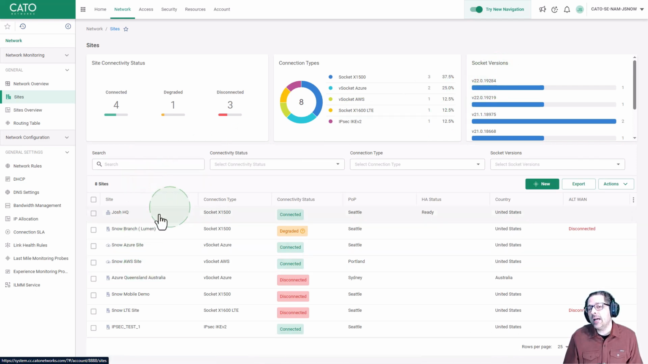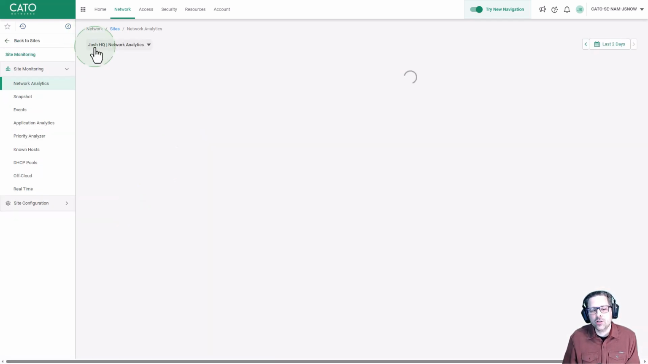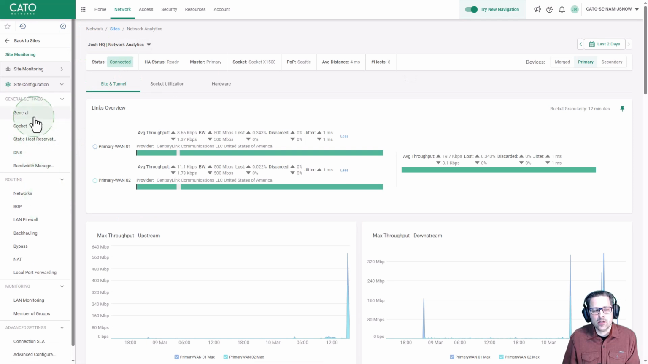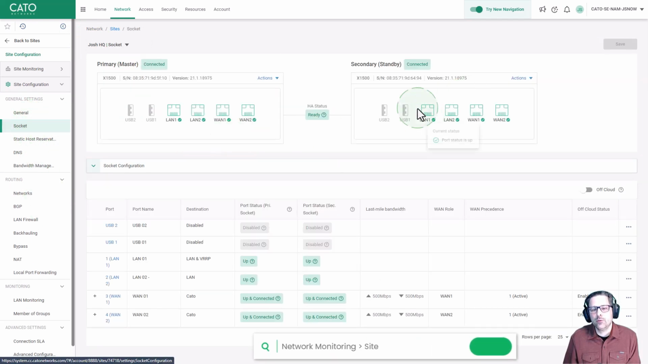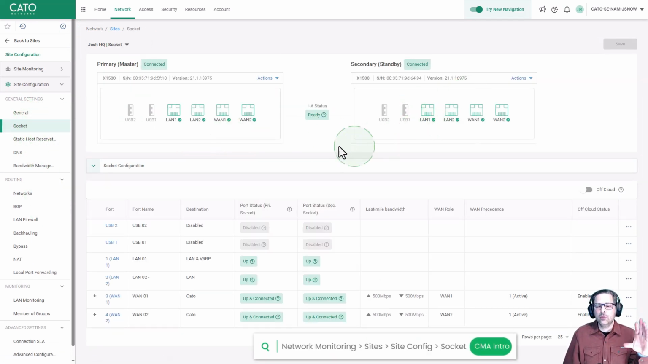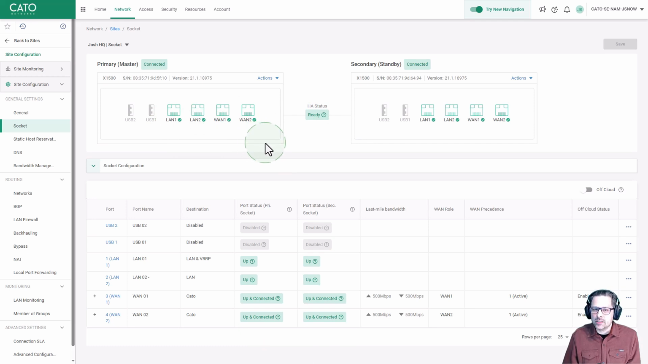So for instance, I have a logical site called Josh's HQ. I have physical sockets associated with that. So if I click Josh's HQ and go into site configuration and socket, I can get details associated with that. So I built the site of Josh's HQ, and then I assign these sockets there, and I can get the status of those. The LAN interface status, the HA status, a lot more in the academy on the individual sockets and deployment for you to learn, but I wanted to at least show you that here.